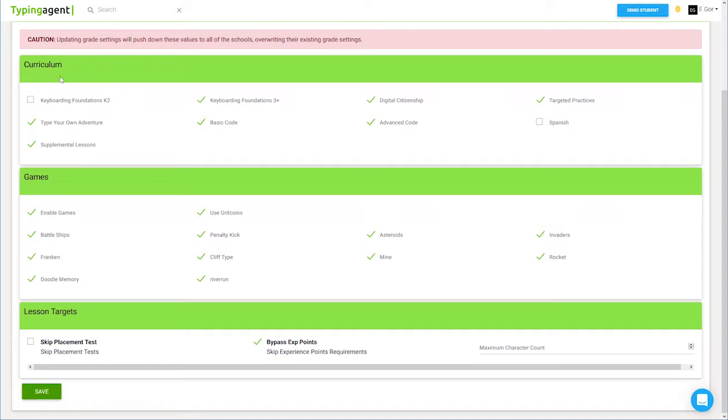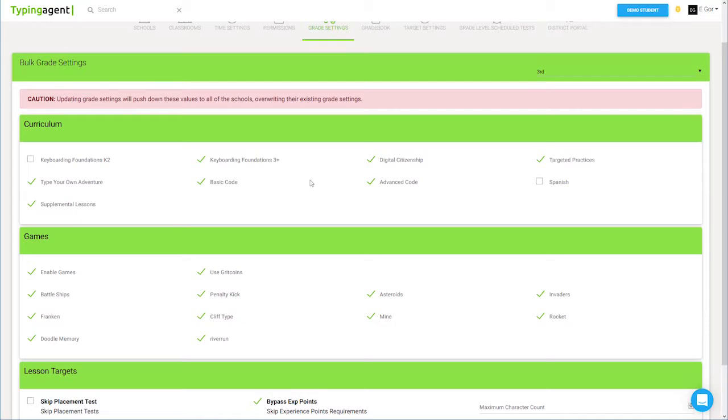Going from top to bottom, we have the curriculum. Here we can see that for a third grade student, the K2 curriculum is not enabled. Keyboarding Foundations 3+ is, so is Digital Citizenship, Targeted Practice, the Type Your Own Adventure, Basic Code, Advanced Code, Spanish, and Supplemental Lessons. Now, depending on what you set on your permission settings, these are just defaults.